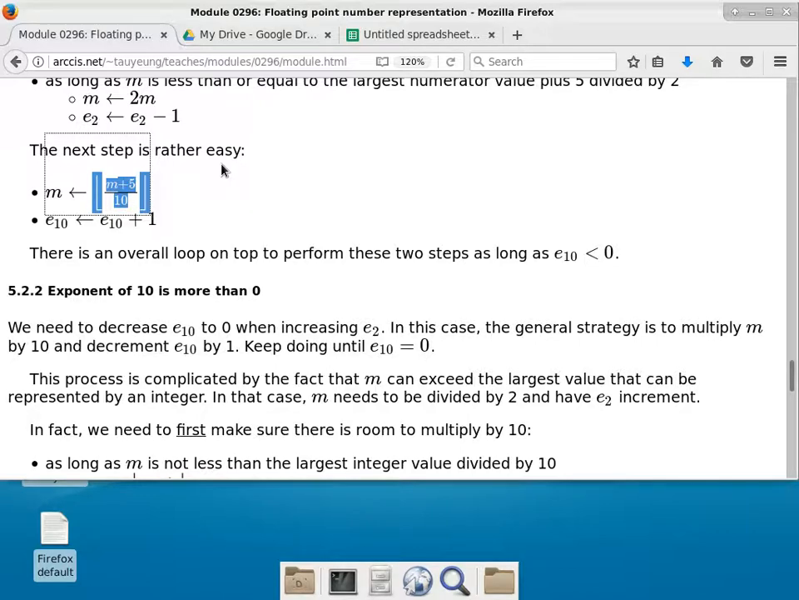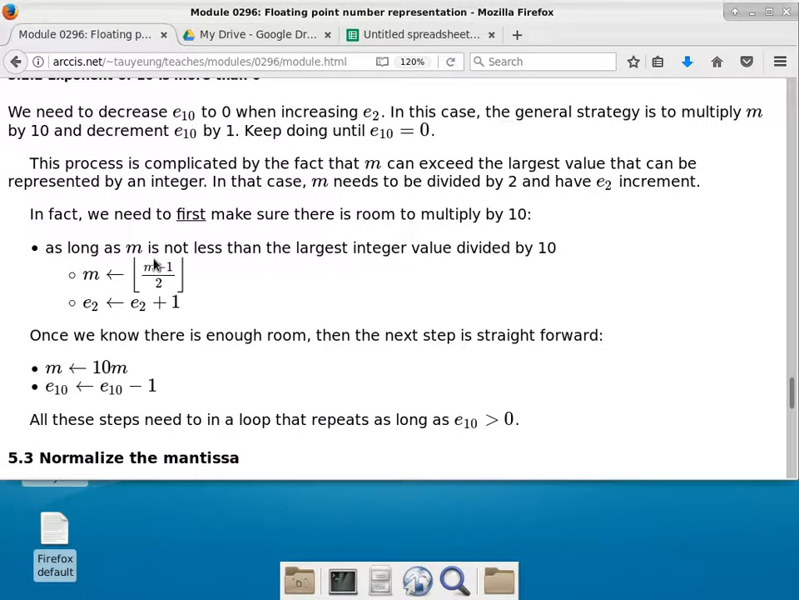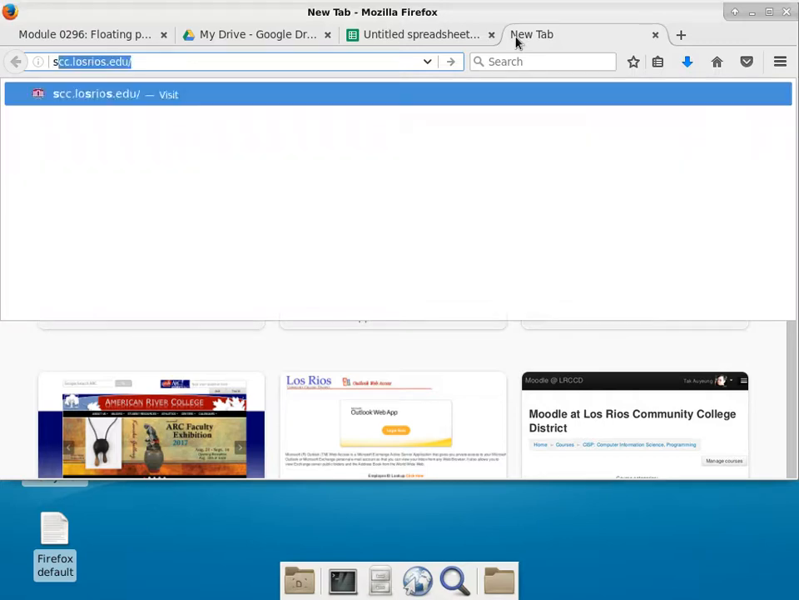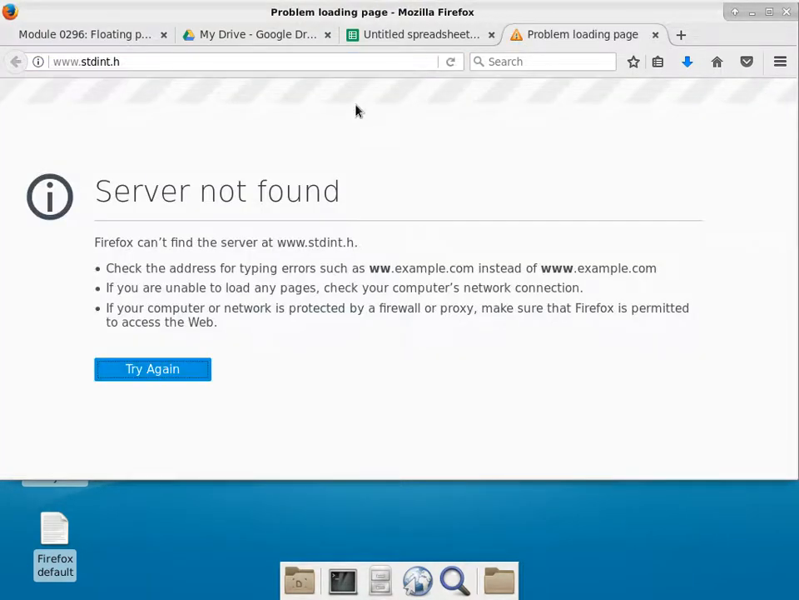Okay? All right. So if your exponent 10 is more than 0, then you perform basically the same thing, and once again you have to figure out how to express the largest integer divided by 10. Okay? There's a symbol. I'll give you a clue. You want to look up the documentation of stdint.h. Just type it in Google. Great. It thinks it's a URL.